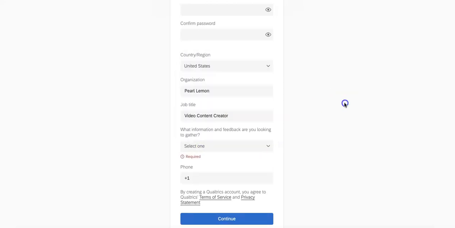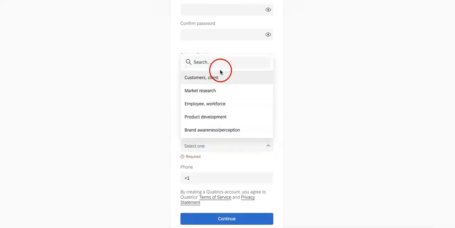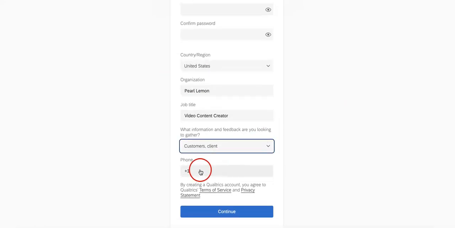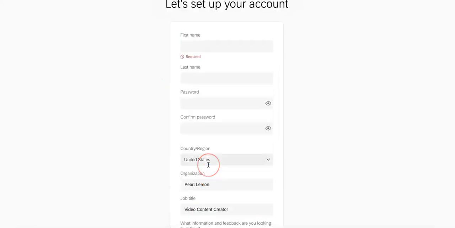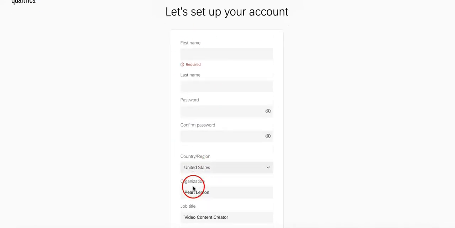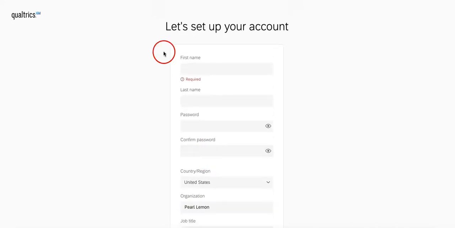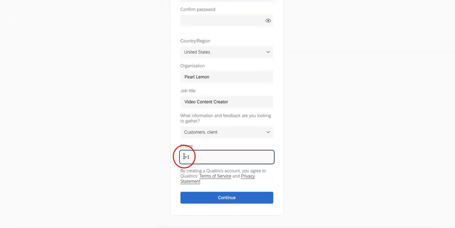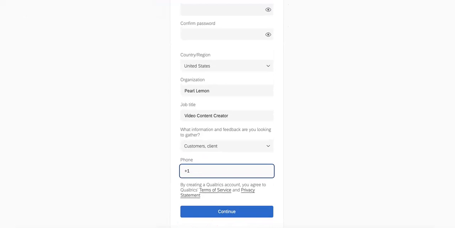Then you're going to have to specify what kind of feedback you will be gathering. So in this case, we're going to be gathering customer or client information, and then you're going to want to throw in your phone number. Now they need your phone number in order to verify your account, so just be sure you type that in. And once you have everything filled in, you can just hit the continue button.